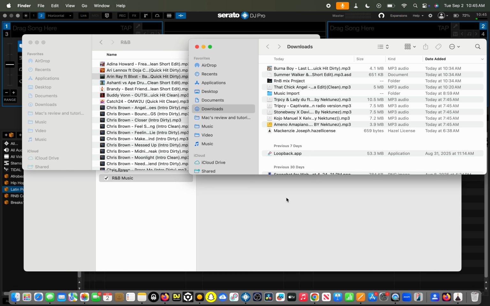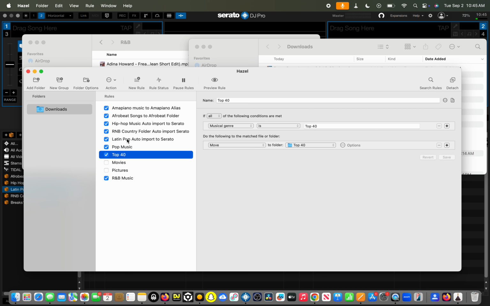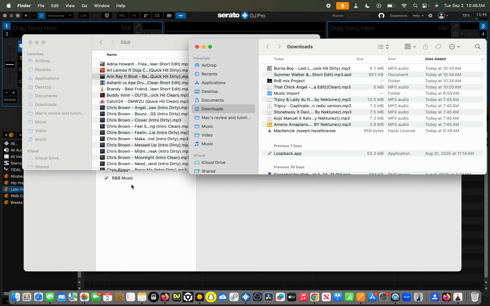I could just download whatever genre, and as long as I make the rules for it, for instance, I already made some other rules for my pop music, top 40 music, Latin pop, R&B, country, hip hop, Afrobeat, and piano. I can keep going depending on what genre I want. But yeah, it will automatically filter and send it to those folders. Easy, right? You just give it a rule. You start with an initial starting point, and then you give it a rule, and then it will send it off to that folder. Easy.